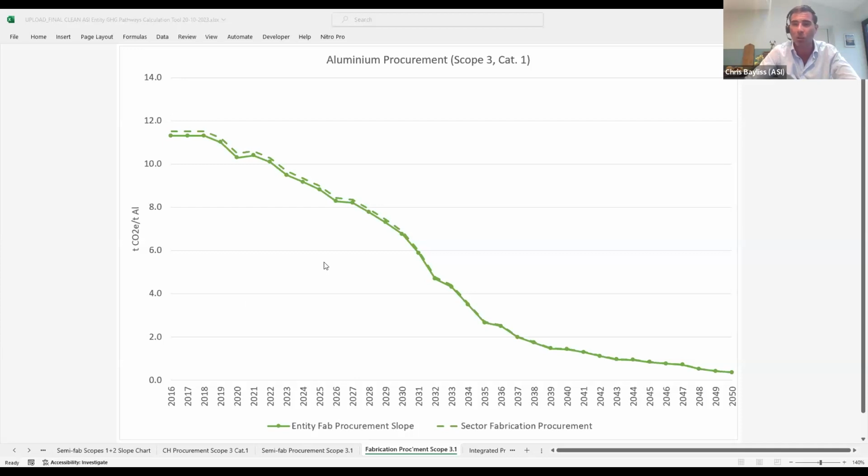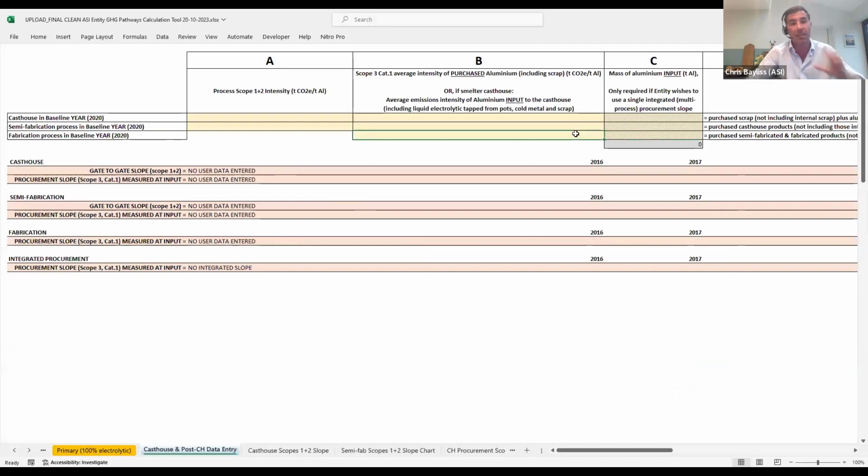That's correct, Winfried. And let's do it in real time. So if this is a recycler using scrap drosses, very little primary, let's have a look at what they might look like. So there is the cast house tab. Your process scope intensity is probably going to be on the higher end, because you're bringing in cold metal and scrap. So let's say it's 0.454 for your scope 1s and 2s. But your input materials, dross, scrap, non-primary, your procurement is going to be very low. It's going to be, let's say, 0.4, something like that.